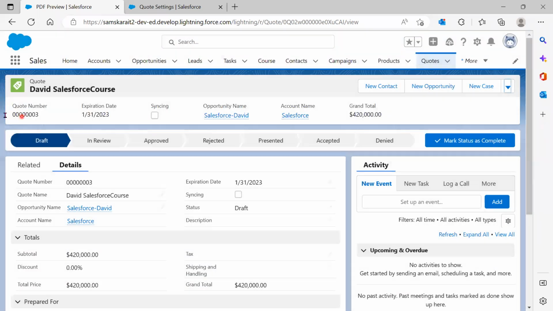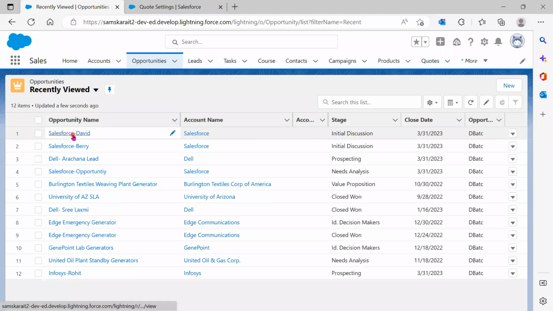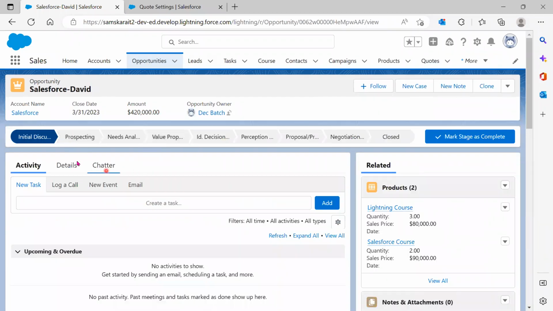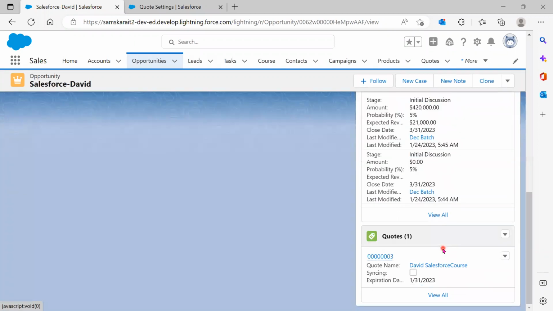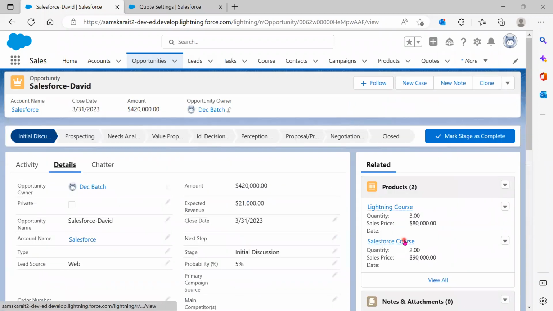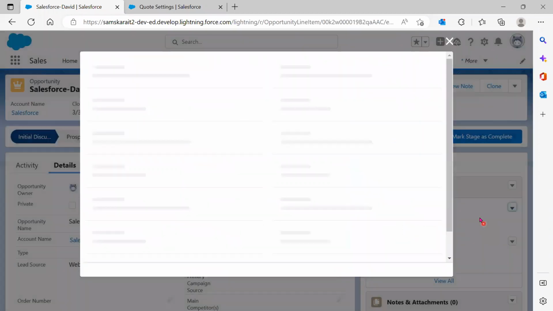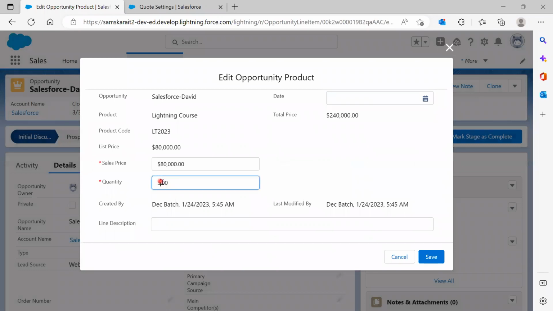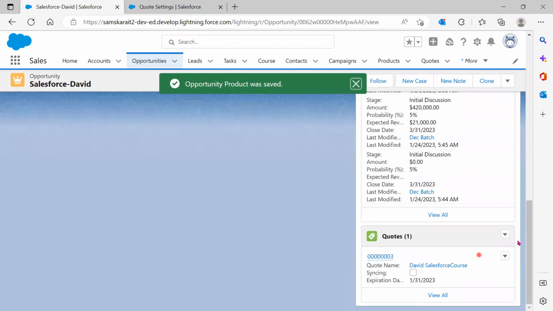And what I have done is, let me come back again. Opportunities, Salesforce David, detail section. Now I wanted to generate another quote. Assume that they said, I actually need Lightning course for the 4 members. So I made a change here. Now I wanted to generate another quote because a change has been made.